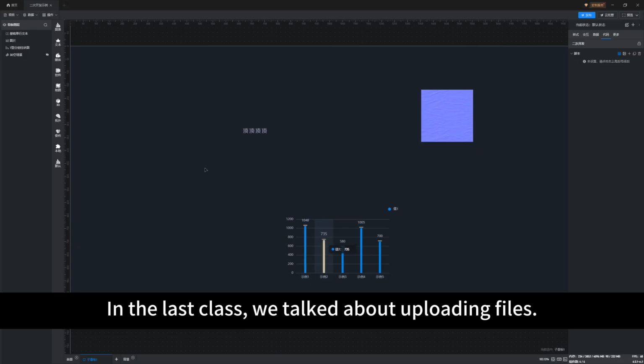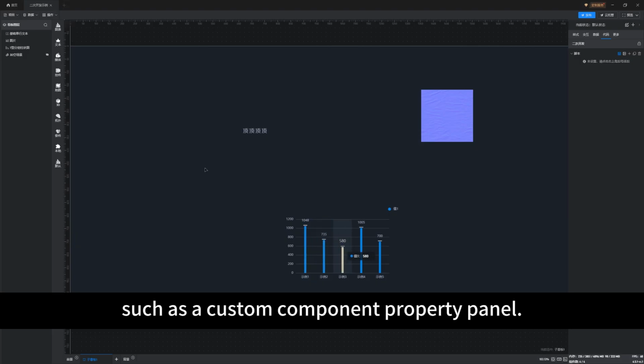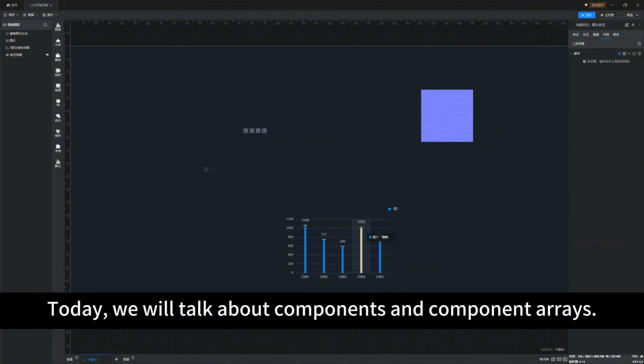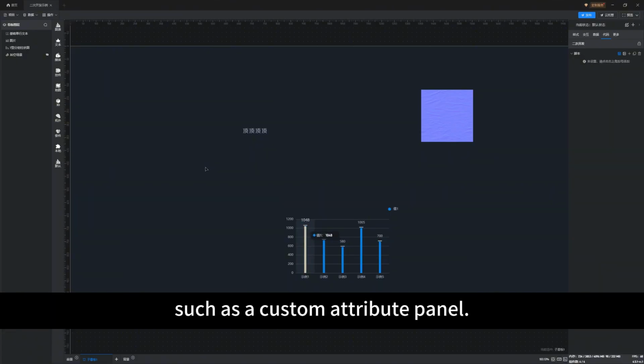In the last class, we talked about uploading files, such as a custom component properties panel. Today, we will talk about components and component arrays, such as a custom attribute panel.